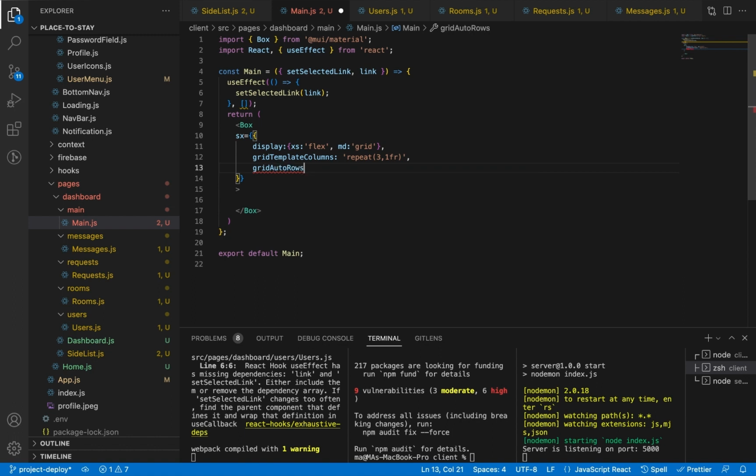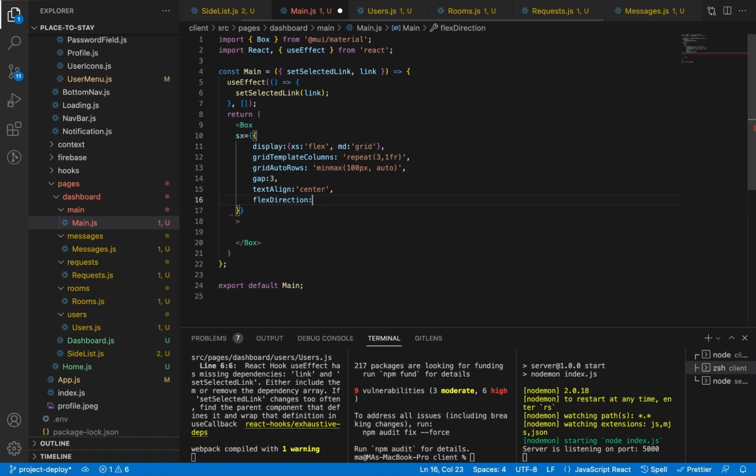And for the rows we will use minmax. The minimum height will be 100 pixels, and the maximum height will be auto to fit the bigger one, and the gap between them horizontally and vertically 3. Text align center, and the flex direction for the small screens will be column.